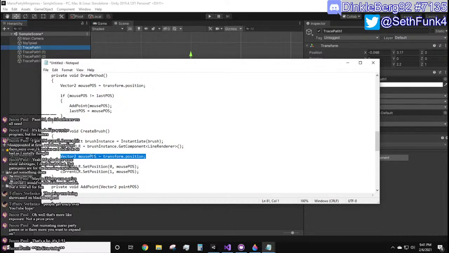The reason this is mouse position was in the original video from the 1 minute Unity, he's doing it based off of the mouse position, which we could do here, but I'm going to use gamepad controls to get that authentic feel. So this variable will change.